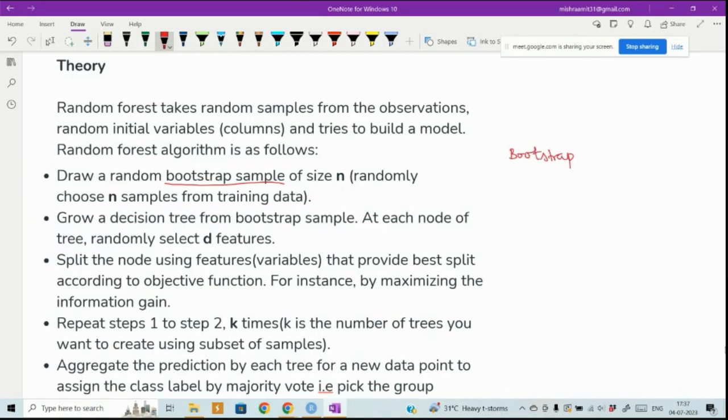Bootstrap sample means a simple random sample of the same size and with replacement.